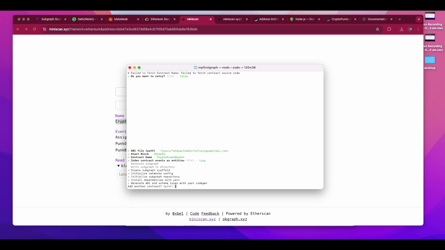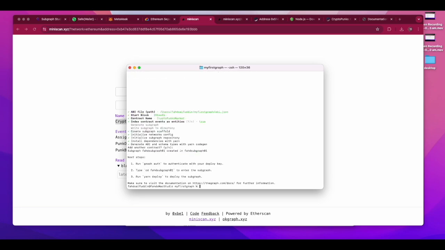All right, add another contract. So nope, I will stick to my current contract. And it's pretty much created the subgraph in my local directory. Run graph auth to authenticate with your deploy key. Type cd subgraph1 to enter the subgraph. Run yarn deploy to deploy the subgraph, right?